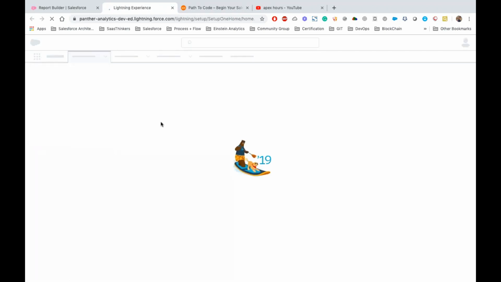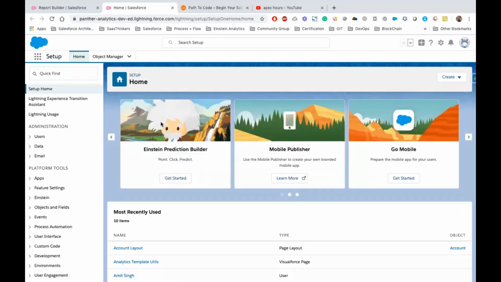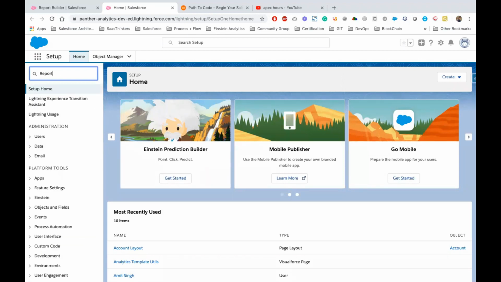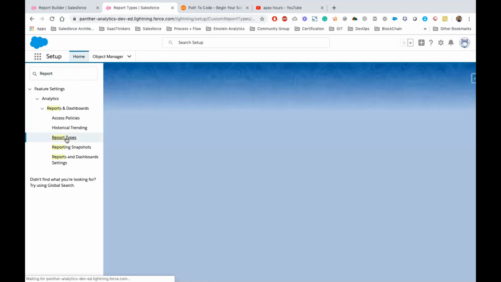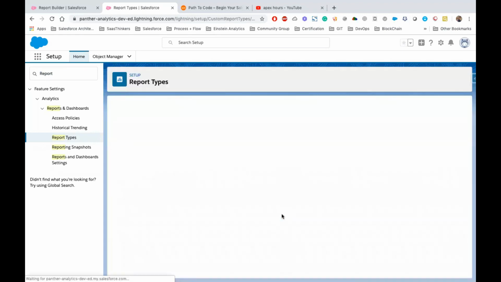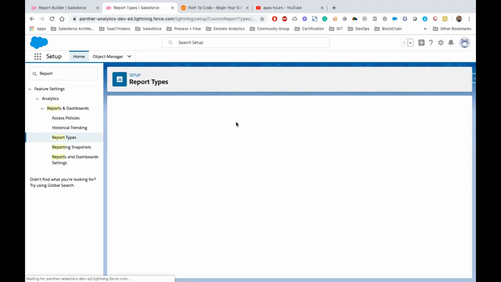Go to the setup, and under setup we need to type custom, sorry, it is report types. If you type report here, you will get a quick link called report types. You need to select that and click on continue. As we don't have any custom report types in this Salesforce org, you just need to click on new.